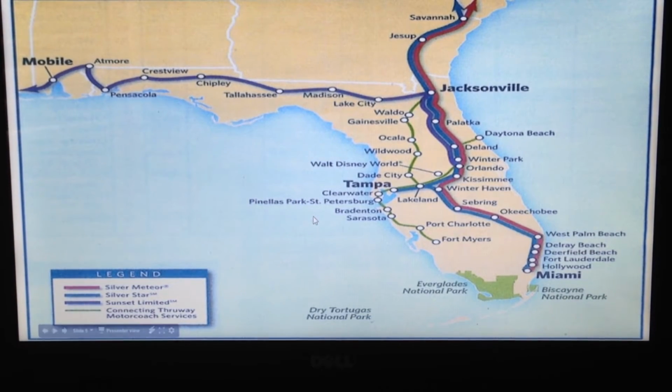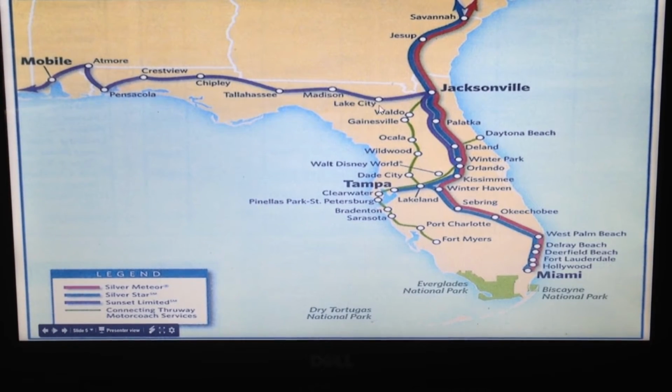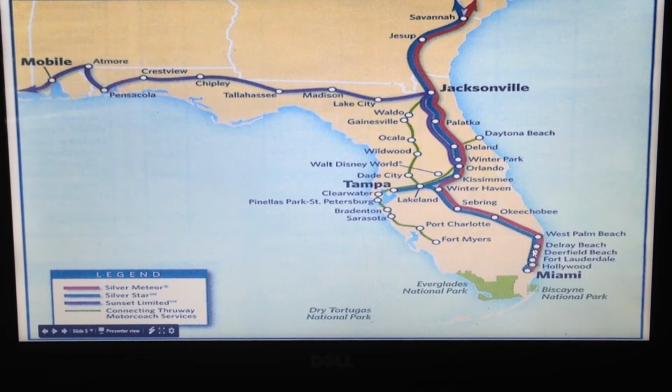And finally, we will look at Florida. So you can see here all the Florida stops. We get down to Jacksonville. We can go down to Tampa. We can go down to Miami. Going from Miami, you can hit Hollywood, Fort Lauderdale, Deerfield Beach, Delray Beach, West Palm Beach. So all these different places down here.